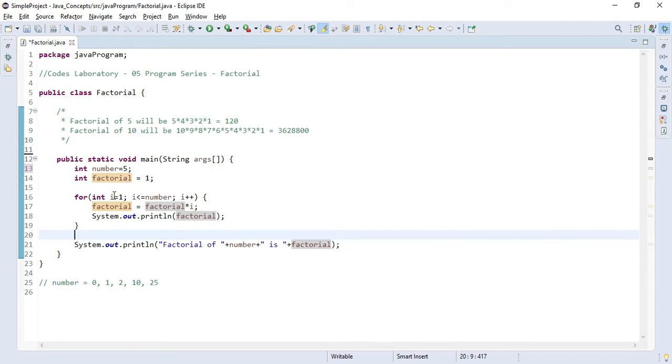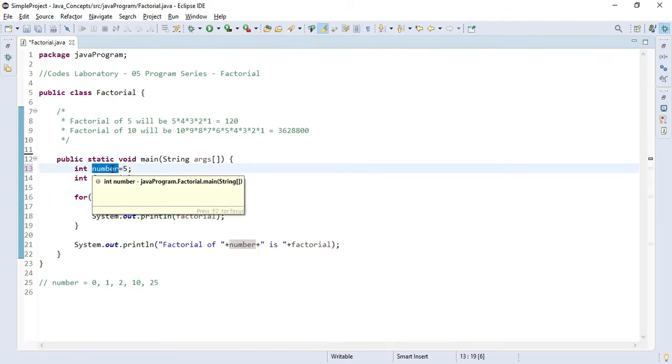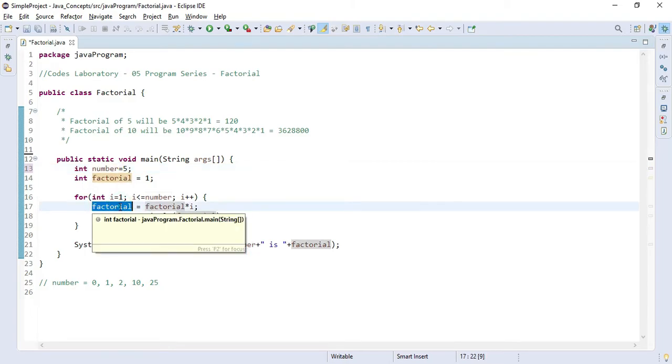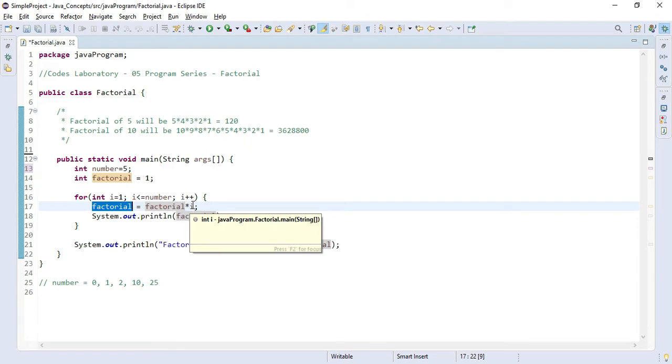What I have done is create an integer variable i and initialize it with 1, and i will be less than or equal to number. Whatever number we want to find the factorial for, I have passed here, and the value of i will be incremented, i plus plus. Here is the factorial variable, and I have assigned it factorial into i. Let's execute this loop and understand how the factorial value will change.